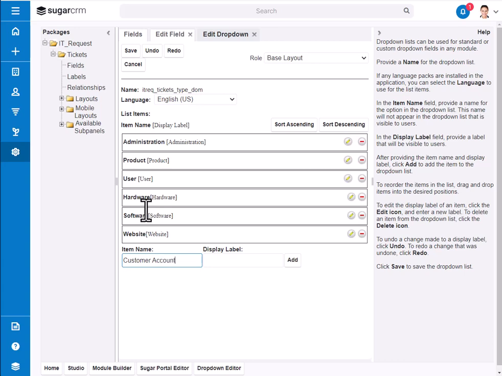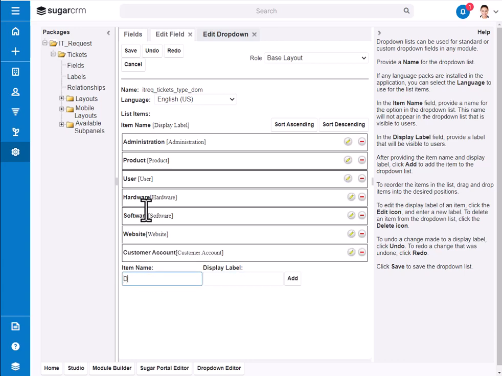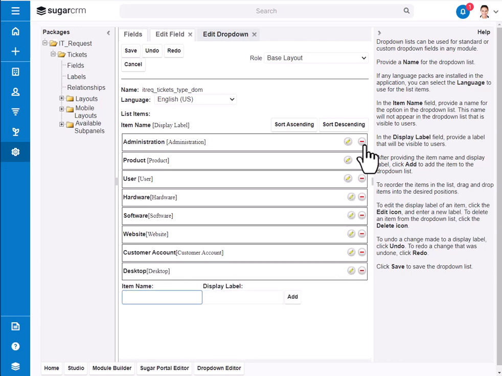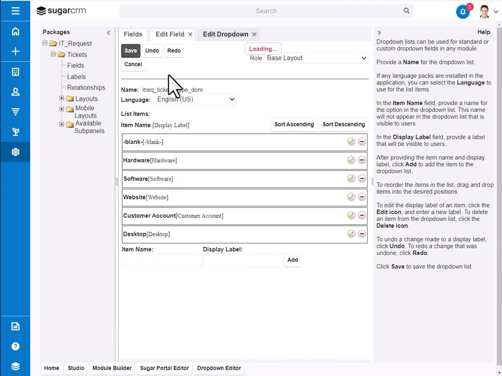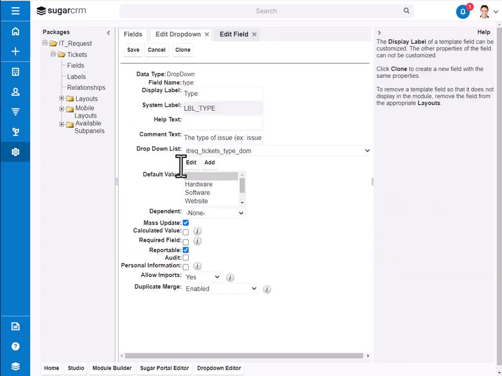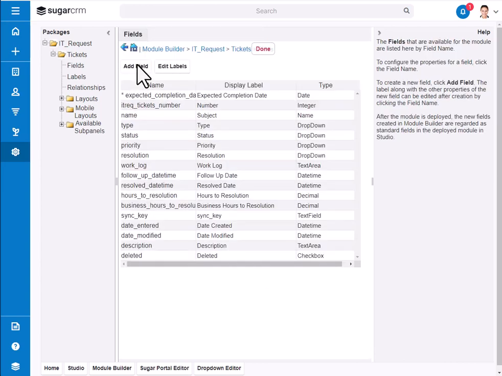customer accounts, and desktop. And then remove the other three options that were there. And we need a blank line that we're going to move to the top of the list. And then save that list. And we're going to default to the blank value and save it. So now we've added the two fields.